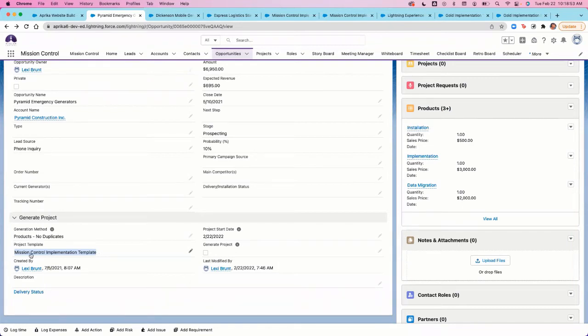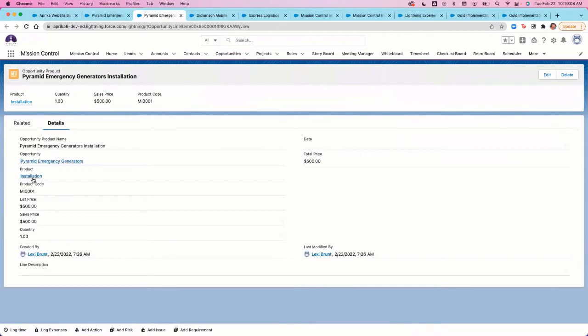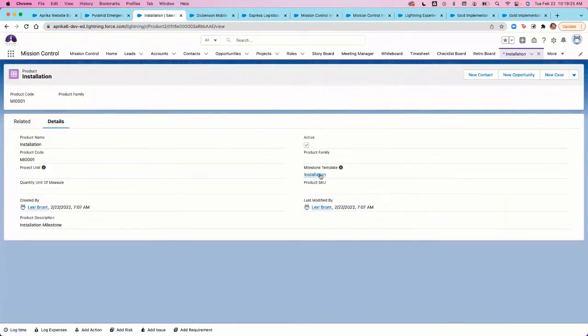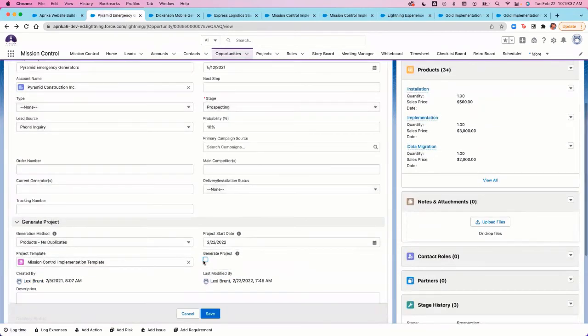Okay, so we're pulling in those milestones from the template, but where they're actually being pulled from will be on each of these individual products. So the installation product is associated to an installation milestone. So that's that installation milestone. I've specified a start date, and I'm going to generate the project.